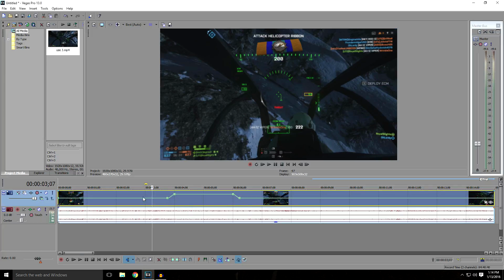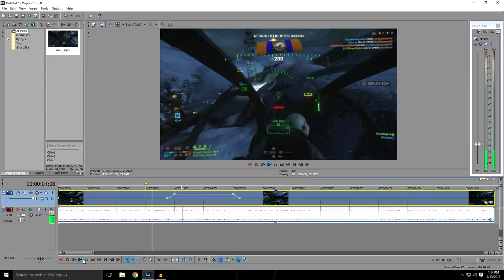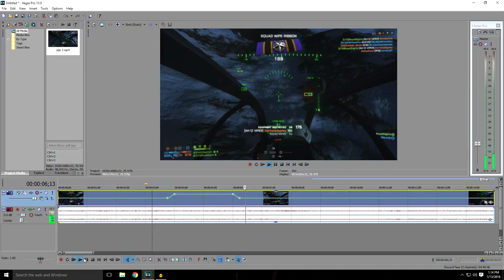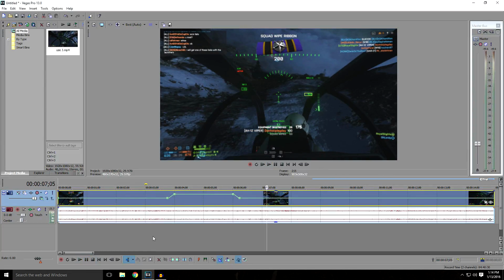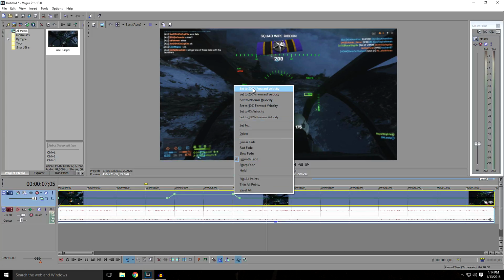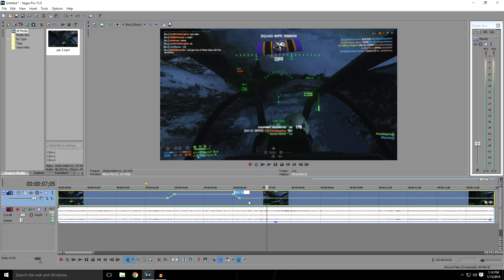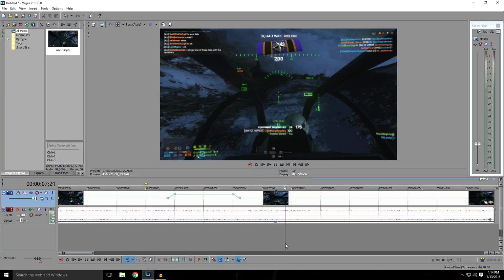Now let's preview that. Now you see it speeds up quite a bit and then goes back down to normal speed. But you don't have to do 200 or 300% or 50. You can set any number you want. So just play around with it. You'll find the perfect speed.